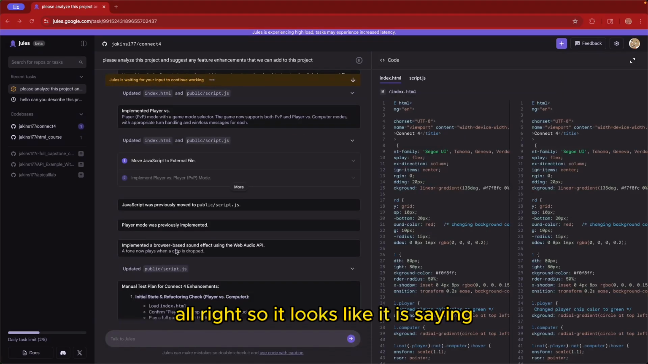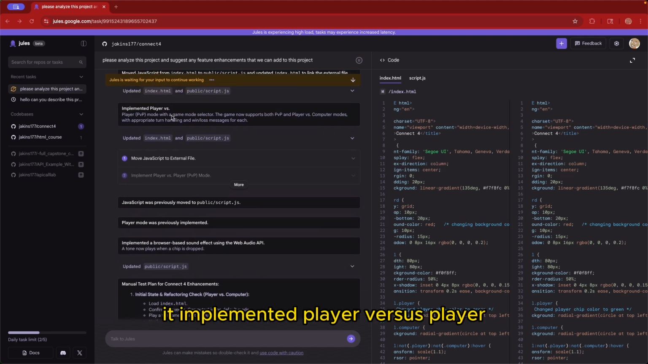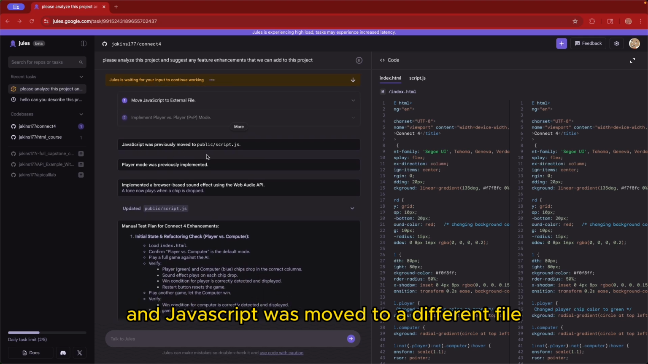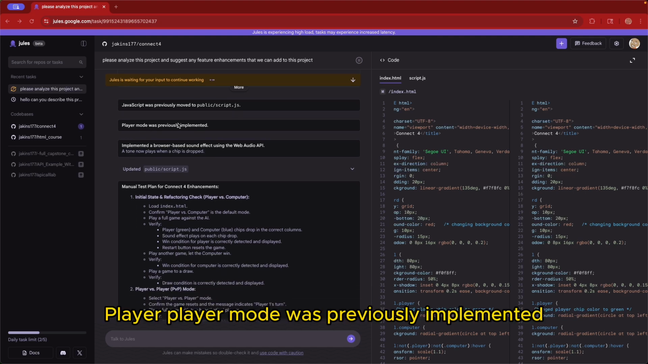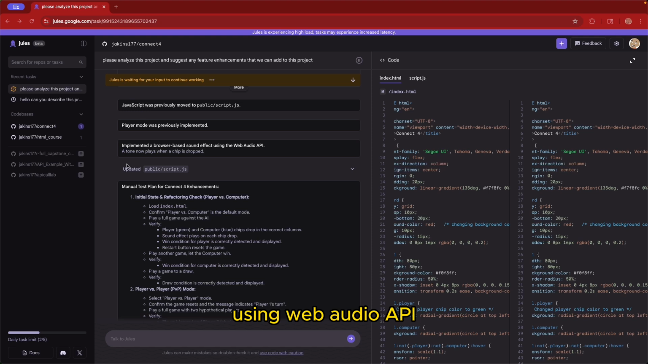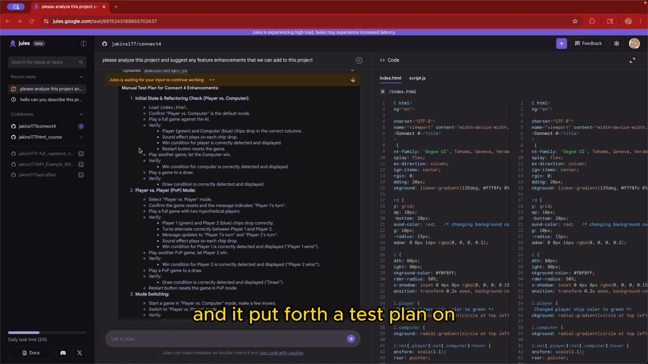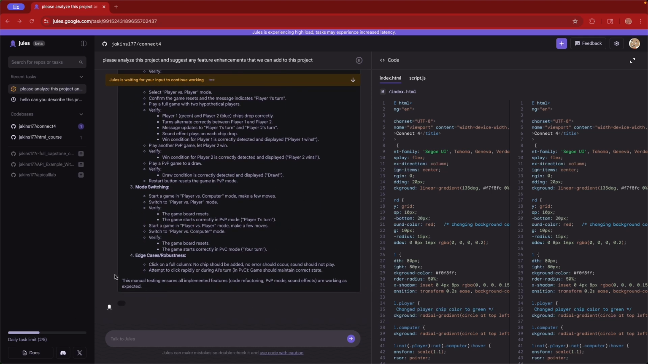Alright, so it looks like it is saying it implemented player versus player, and JavaScript was moved to a different file, its own file. Player mode was previously implemented, a browser-based sound effect using Web Audio API, and it put forth a test plan on, it looks like, how to test the application.